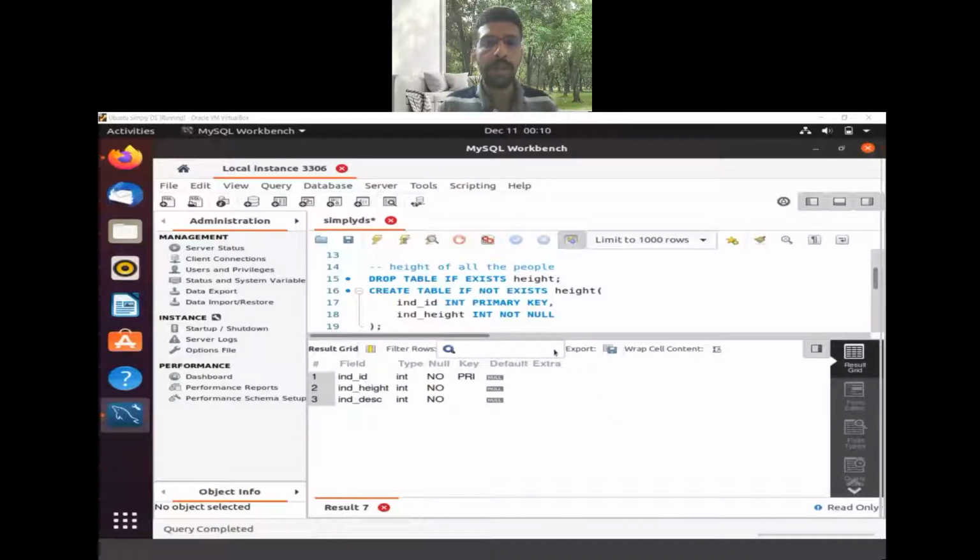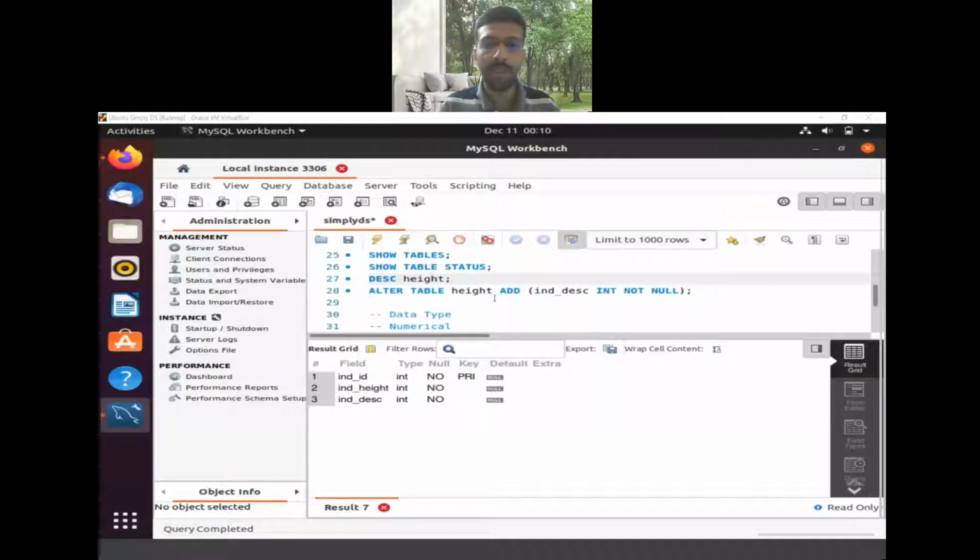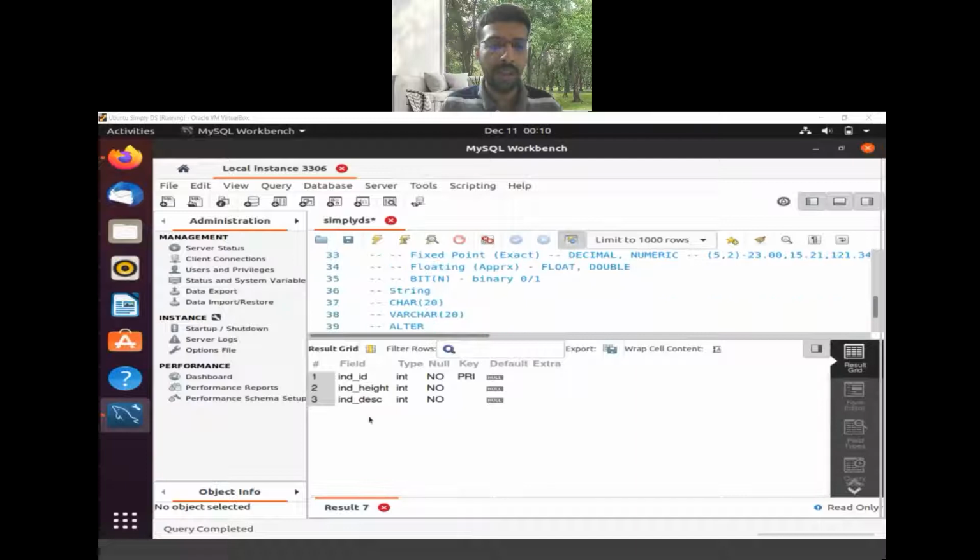Hello everyone, in this session we will be continuing with DDL statements and moving to data manipulation statements. Before that we will modify one or two entries, because as you can see all three entries we defined as type integer. So we will try to make the description field a string type.